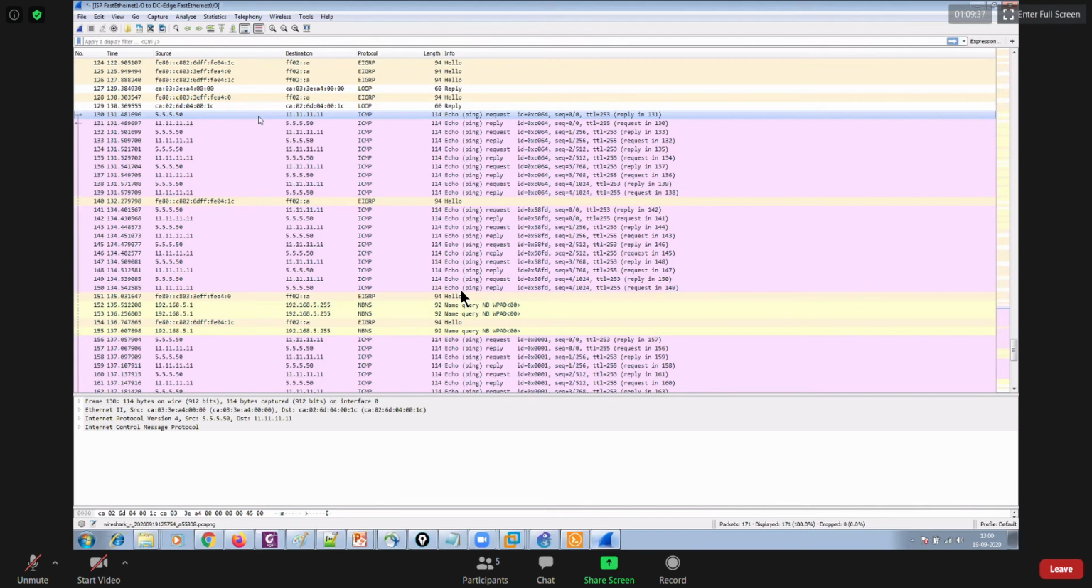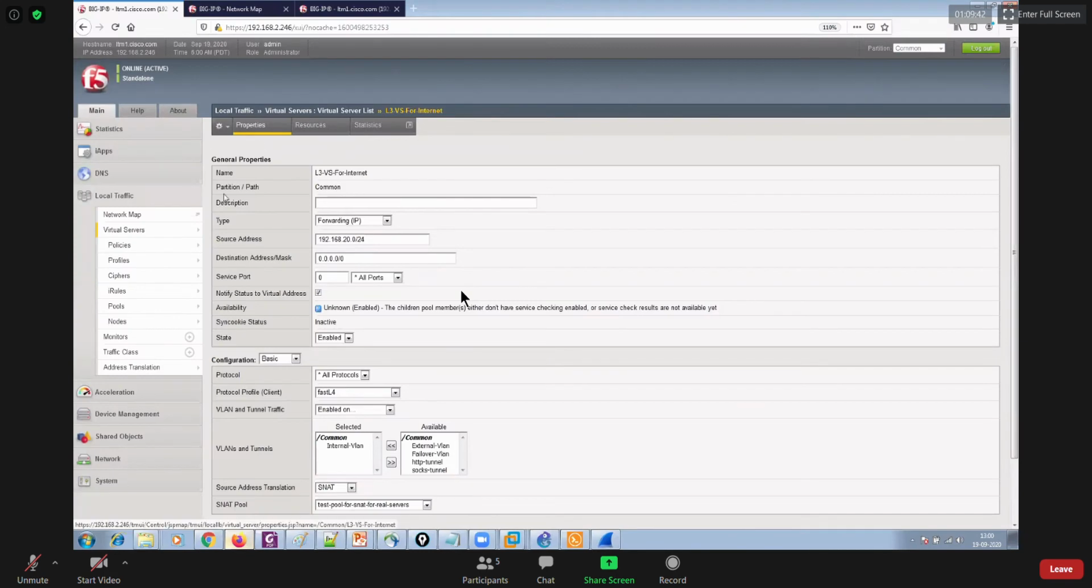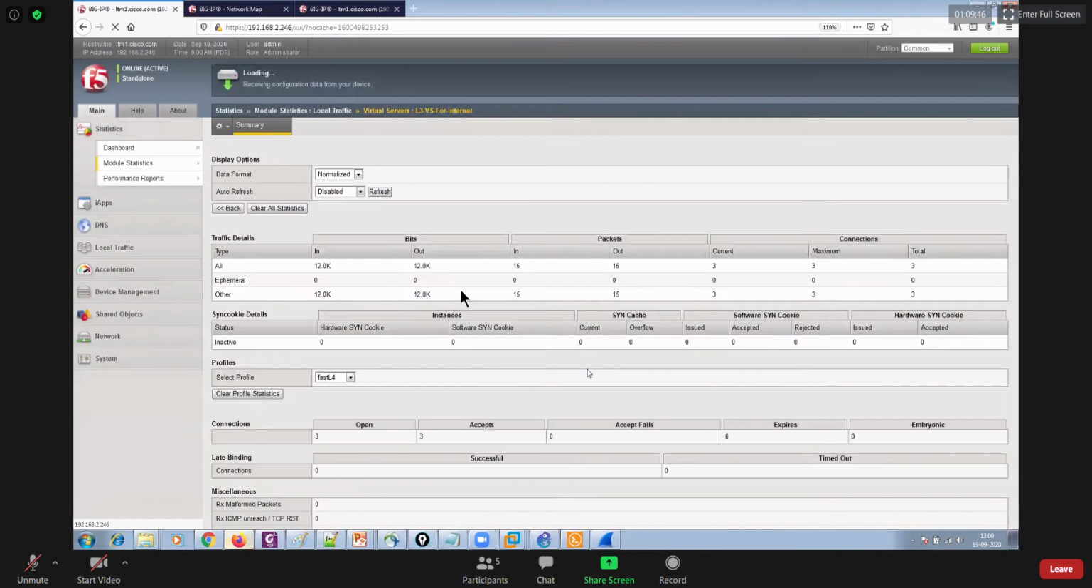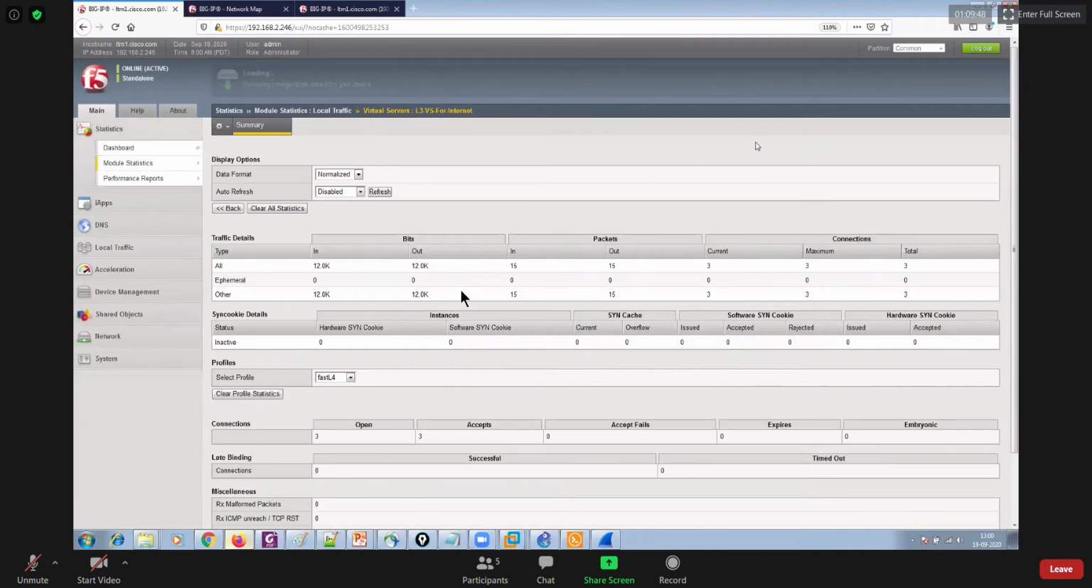Yes. All right, let's go back to your big IP now, and onto this virtual server itself. If you are on this virtual server, you can go to stats and then you can see how many packets were sent in, out, the bits out, packets out, connections, like that. So that's how it will display over here.